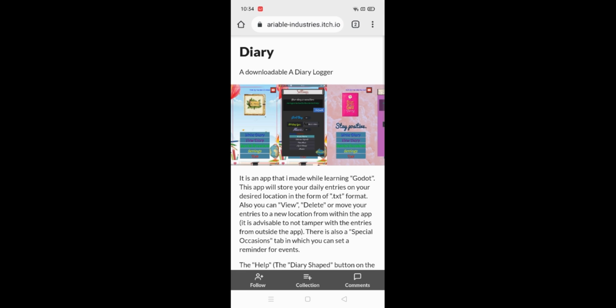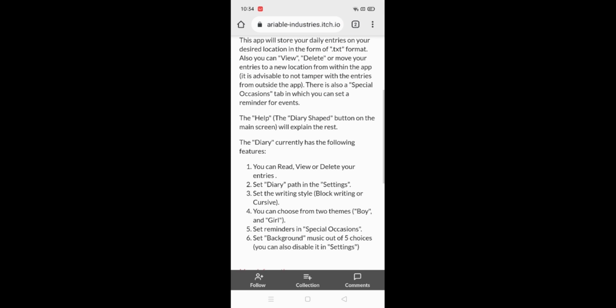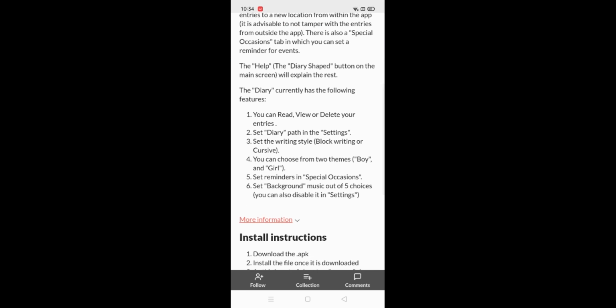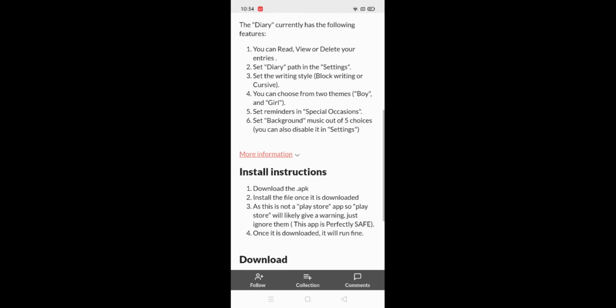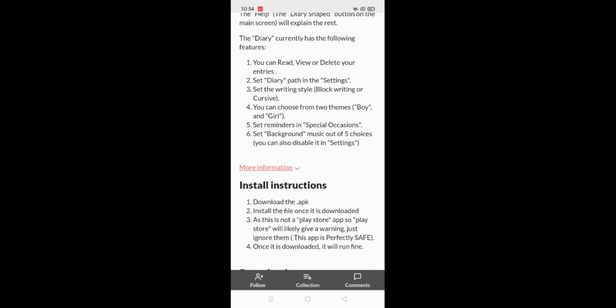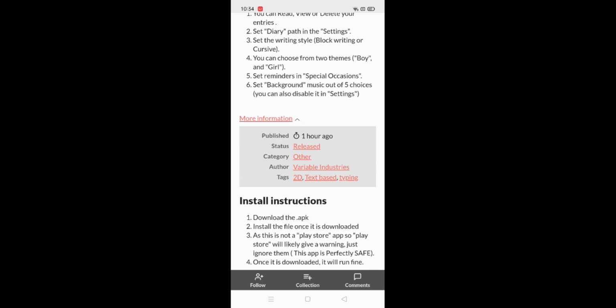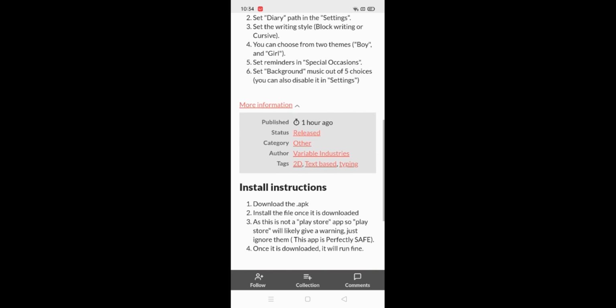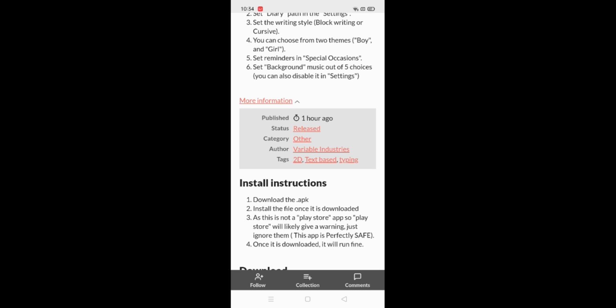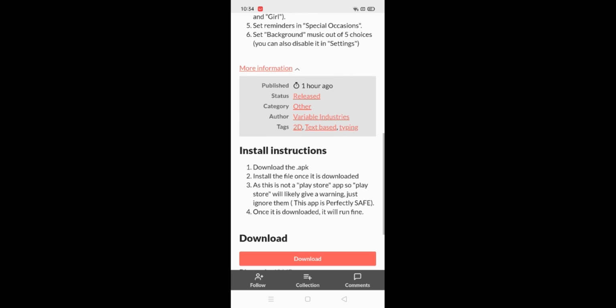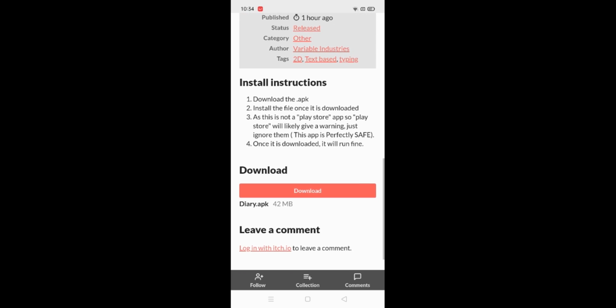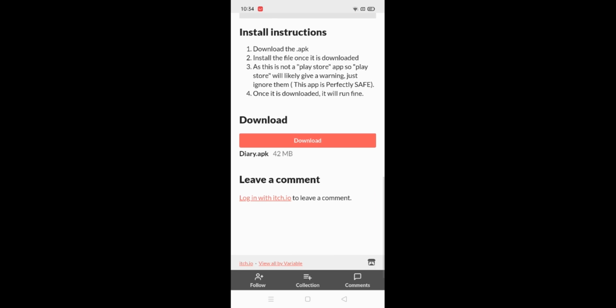Hello everyone, this is a simple video in which I would show you how to download an app that I made using Godot. So let's get started. First, go to the download page given in the link in the description below. There you would see instructions on how to download the app. Click on the download button at the bottom of the page as it is not a Play Store app.